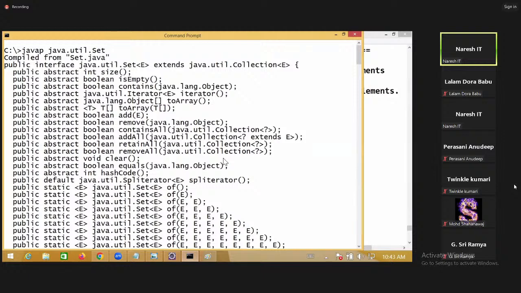If they want a set, they'll give a document saying use a set here. Then you must use a set. The most popular usage is list only, because I gave maximum time to list. You understood? Set's methods are all repeated indirectly.